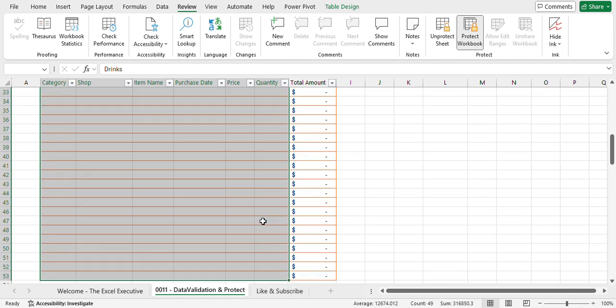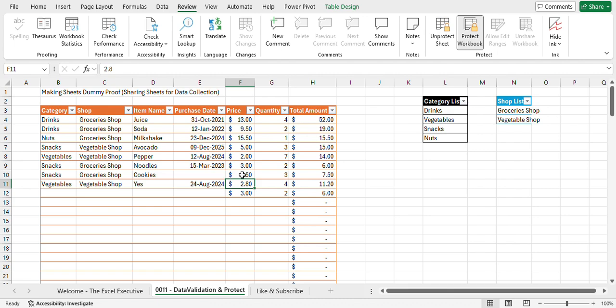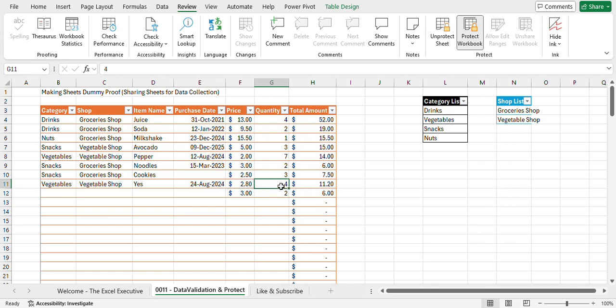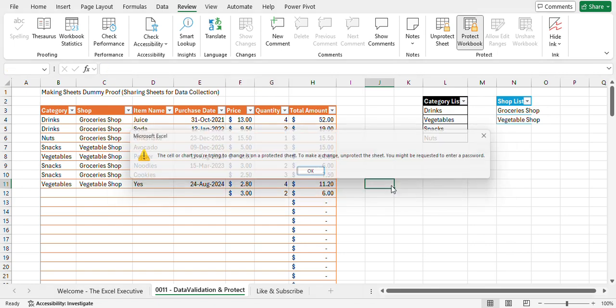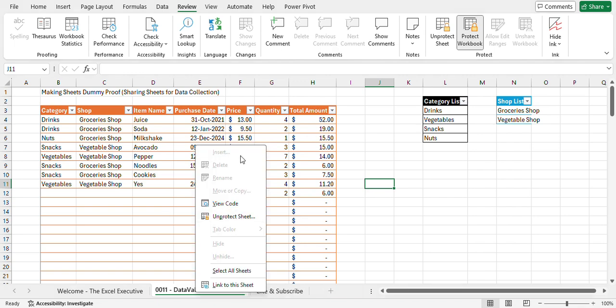So now, let me show you here as well. Here it's asking for a password. So I'm just going to do it without a password. Click OK. Sheet is protected. So I cannot add another sheet. I cannot delete this sheet or make a copy of it, and so on and so forth. This sheet is fixed, and I'm just asking that person to enter the data.